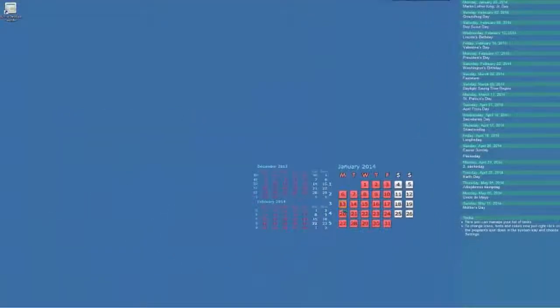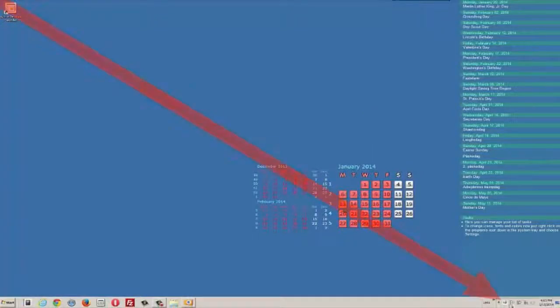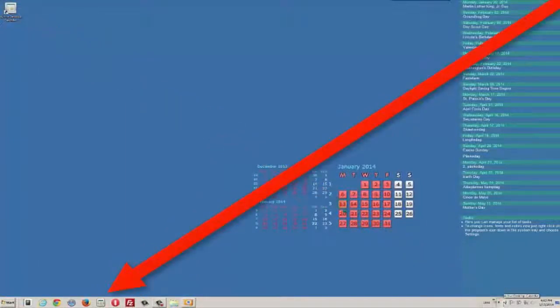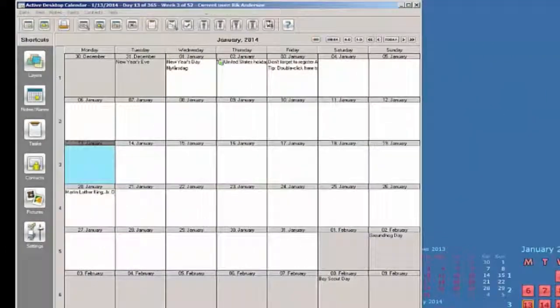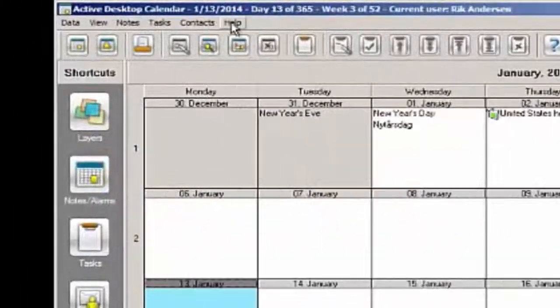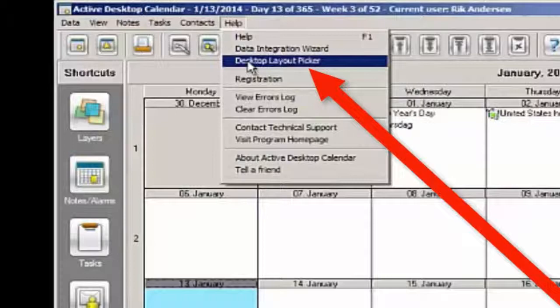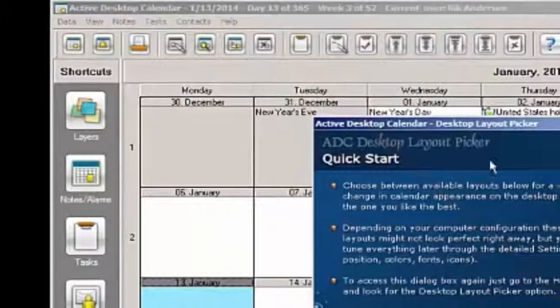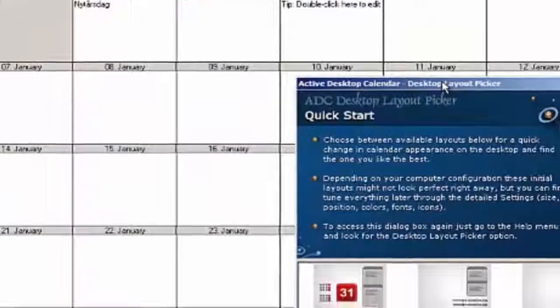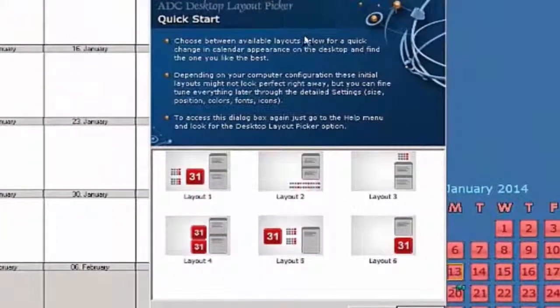We haven't said yet how we want it to show, and that we do by going again down to the taskbar. We can start it from the notification, or we could go over here where I have set it in Quick Launch and just start the program. Then we can see we get our main calendar here. The reason we have to get in here is that up under Help, and if you have seen all my videos, under the video navigation, I explained that up here we can find what we call the desktop layout picker. So if I click that, we can see now I get the desktop layout picker.